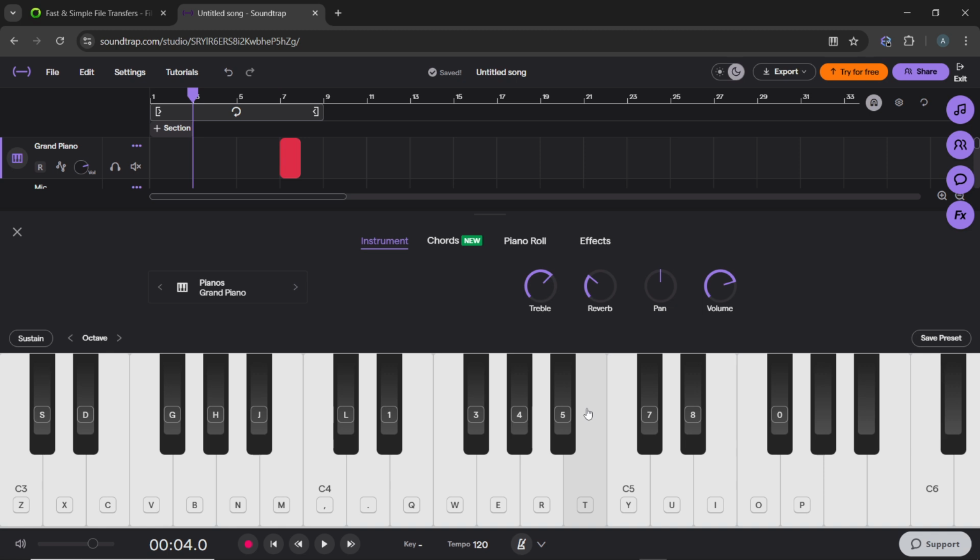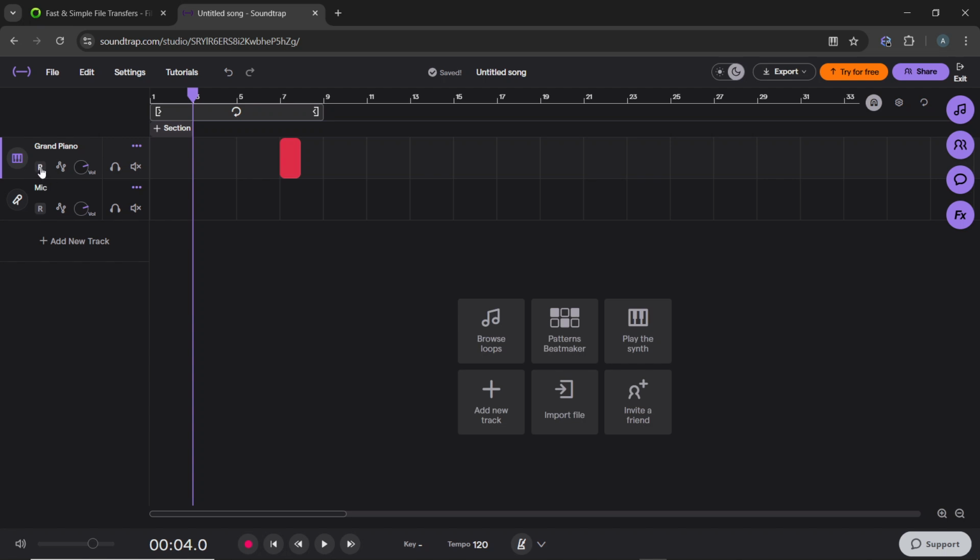Ensure that the track is armed for recording, and this is typically indicated by a red circle button next to the track name. So just go ahead and click it to record. That's if you want to record. Click record, and you see that this is armed for recording. You can now start recording from there.